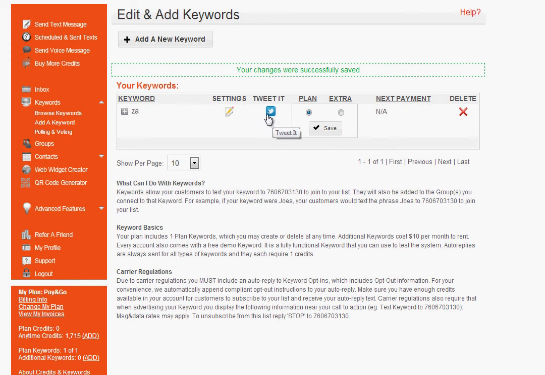You can also click a button to tweet a call to action telling your Twitter followers to text your keyword to the long code 760-670-3130. You can also choose whether your keyword is included in your plan, which would mean that it's just rolled into the cost of your monthly plan purchase. Now with group texting, you get a free plan keyword even on the pay and go plan, so you can always activate up to one keyword no matter what type of account you have.